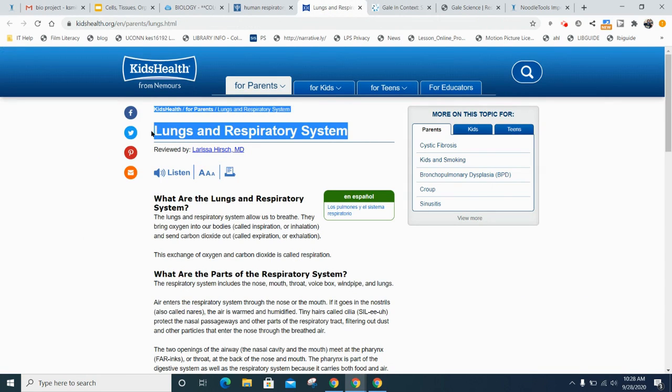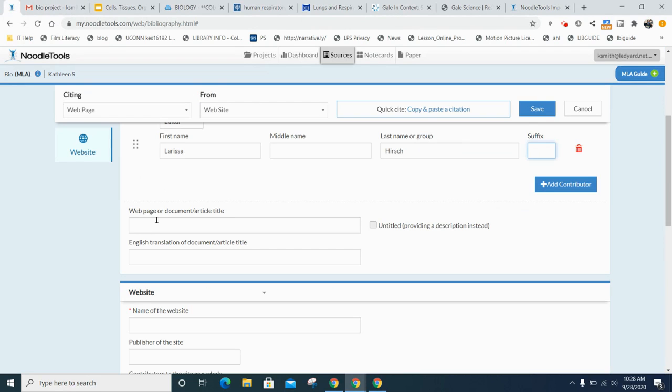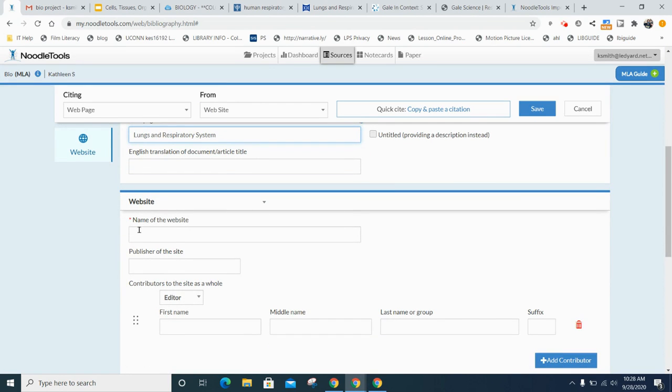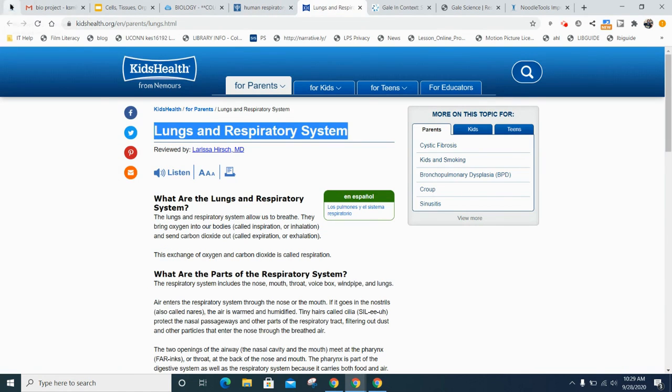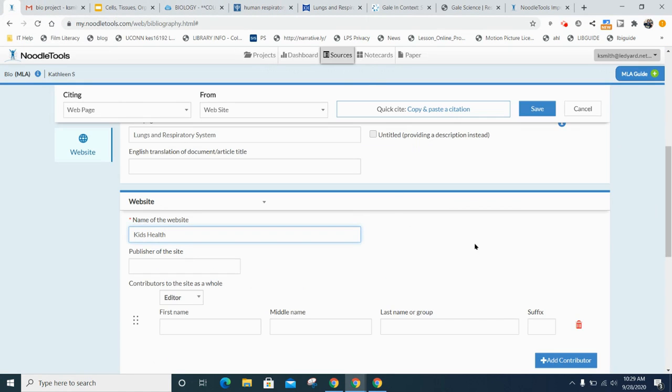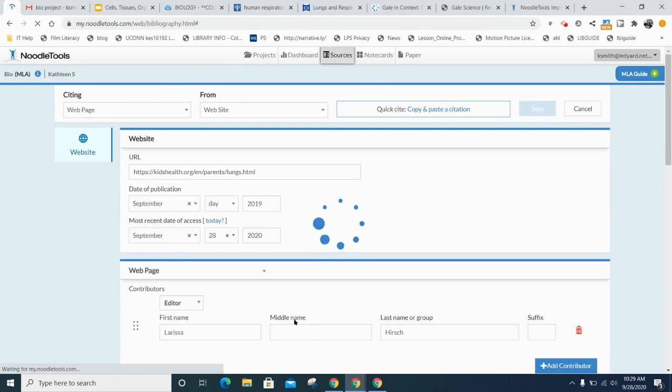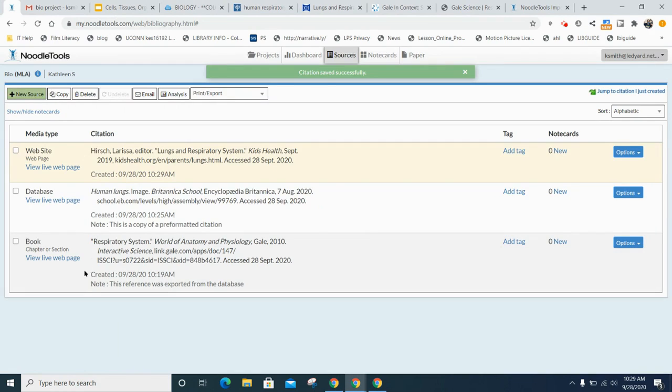So the title of our article is this, Lungs and Respiratory System. And I'm just going through so you see what fields you need to fill out. The ones with the stars you absolutely have to fill out, or it will not let you create your citation. So the name of the website obviously is Kids Health. If you need help with this for your individual sites that you're using, please let me know. I'm going to click Save, and then you can see that it appears on my list.